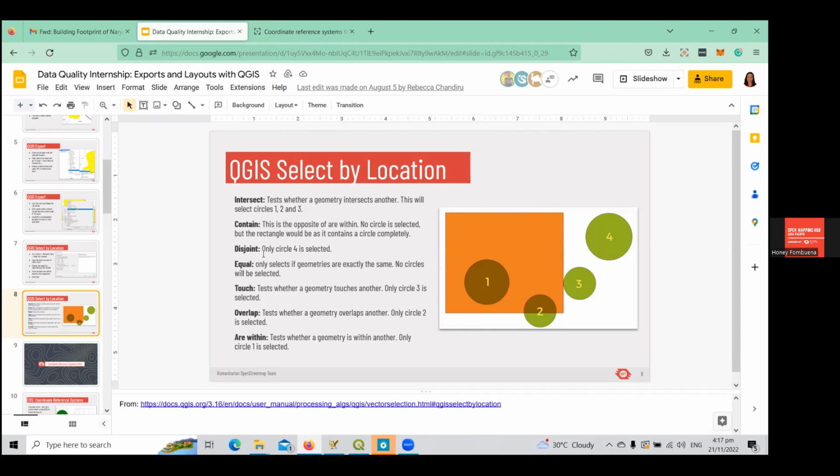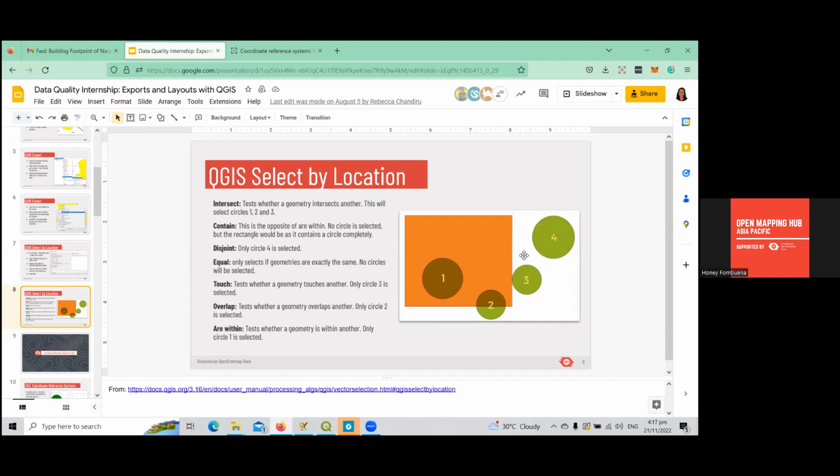For disjoint, it is basically the opposite of intersect. So the one feature that is not joined with the bounding box is circle number 4. So it will be the selected feature. And then for equal, since this is a square, you can see that there's no equal area with our 2 layers. So there will be no selection again.